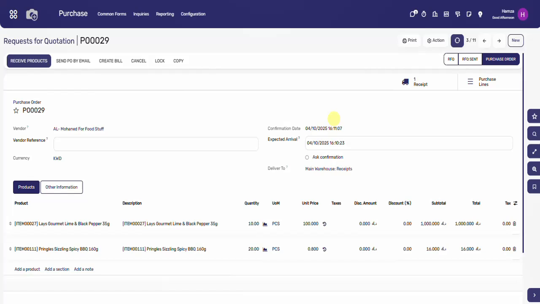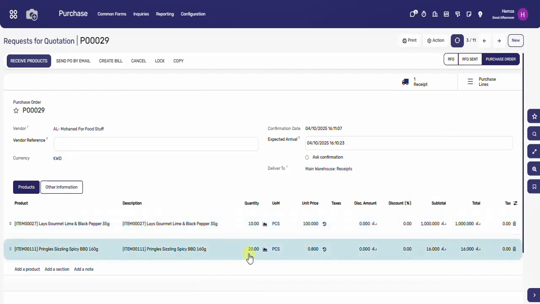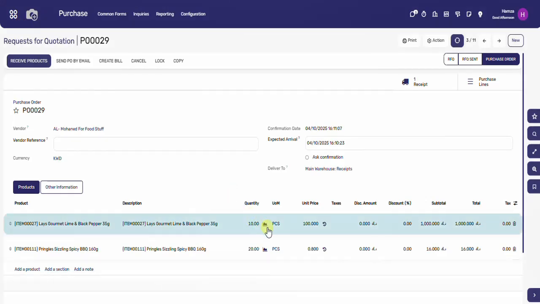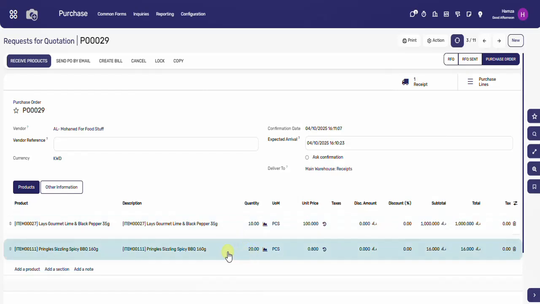In this purchase order, as you can see, we are ordering 10 pieces of this product and 20 pieces of this product. Now let's assume that when you receive the physical goods, the supplier could only provide 10 pieces of this product, and out of 20 pieces of this product, he could only supply 15 pieces. So in such scenarios, we shall see how to receive this partial shipment.